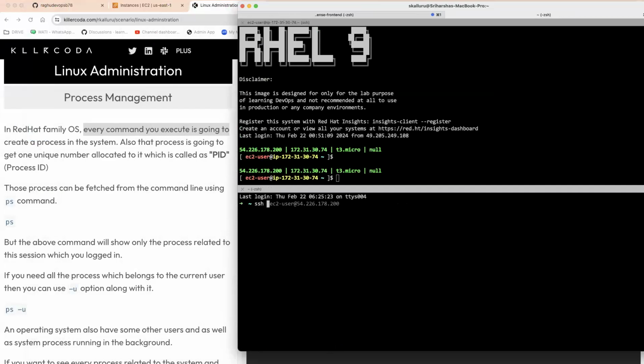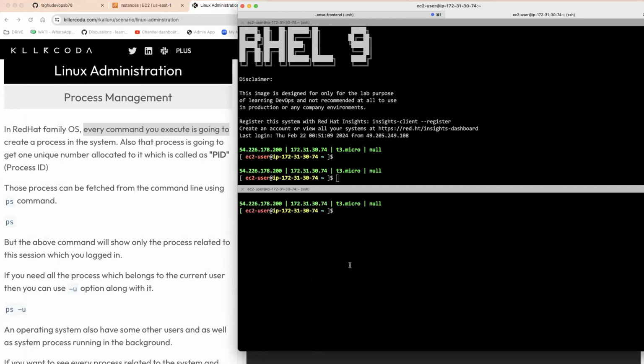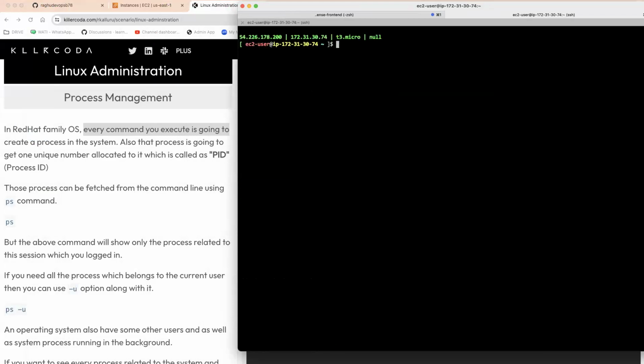Let me open another session to the same server. Yeah, so I opened the session. Out of this, if I just run the ls command, this is going to create some process in the background. But you can't catch the ls command because it is completing super fast, right? Now I need some command which is going to wait for some time.